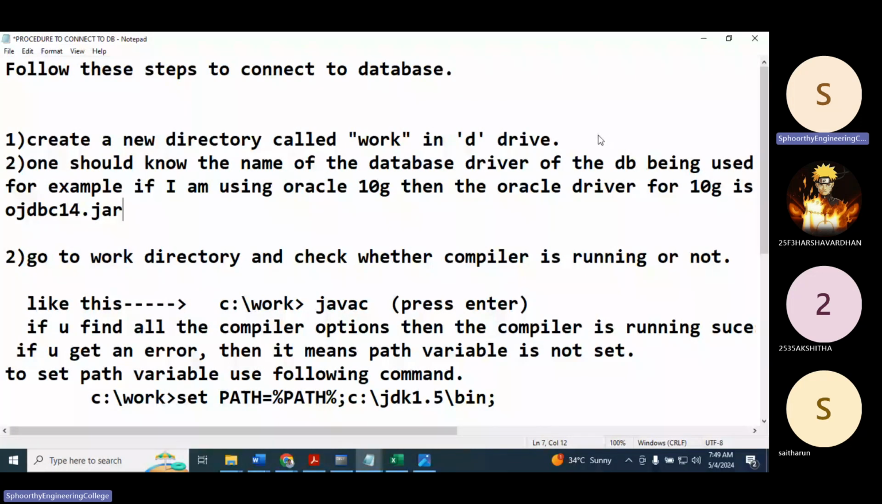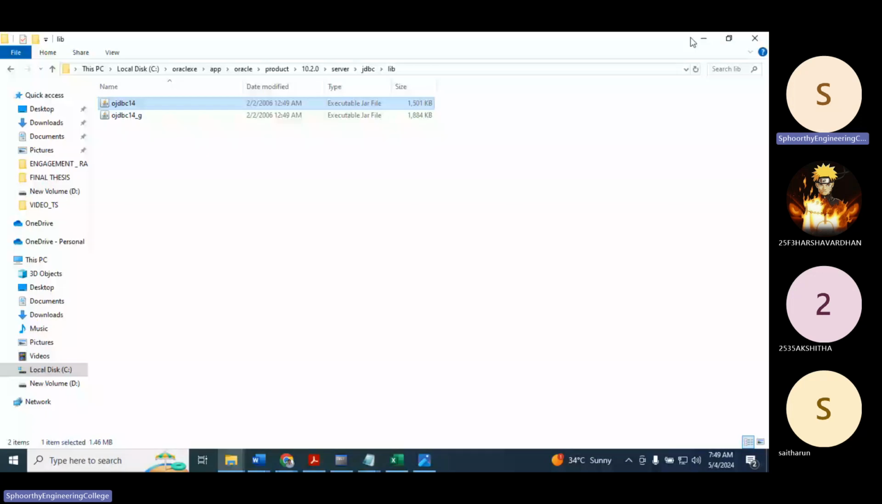Since I am using Oracle 10G on my computer, I should know the name of the jar file, and I already know it because I have been using it for a long time. The driver file is ojdbc14.jar. I also remember the location, and that's why I could directly navigate to that folder. So you should know the name of the driver, then go to that location and copy this driver.